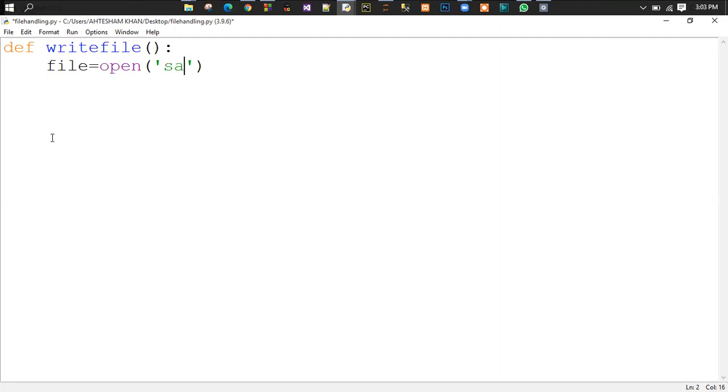So I just specify the name sample, or you can take any other name, whatever you want to keep. That file name should be created. So now sample.txt. Sample is the file name which is to be created, and .txt is the file extension of a text file. I just want to open this file in write mode, so specify the mode here.